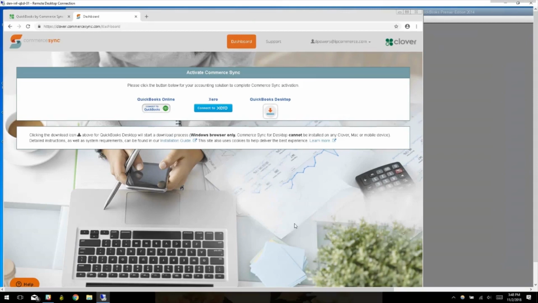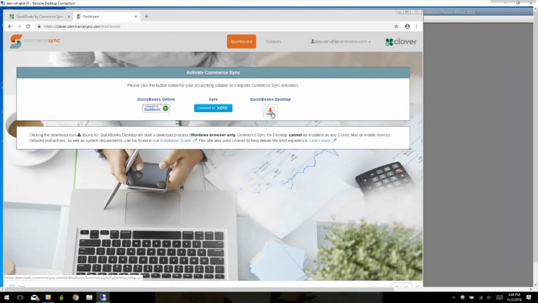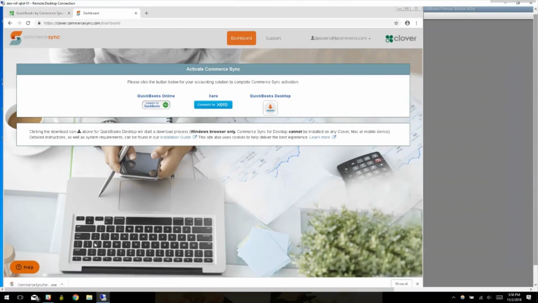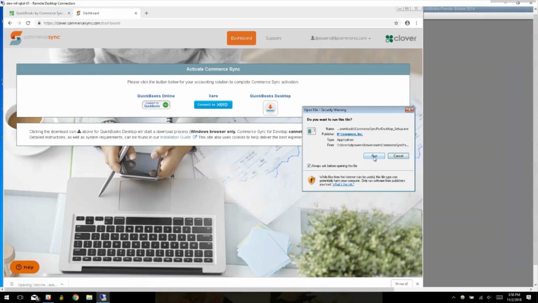Prior to installation, you will want to make sure that you are on the computer where the company file is located and that you are logged into QuickBooks as an admin in single user mode. Select the QuickBooks Desktop option, and that will begin the download process. Open the completed install in your browser and select Run for the Commerce Sync application.